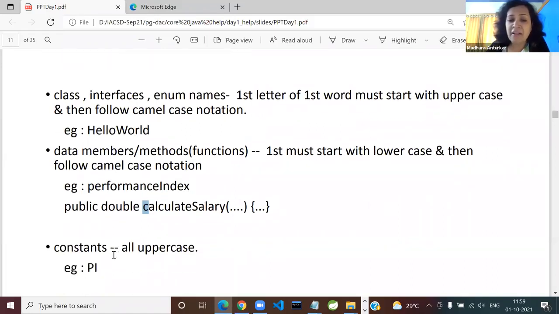And then whenever we declare a constant, there's a keyword called final. More on it later. Constants are typically declared all uppercase. So, you have the PI constant in Math, 3.1414. So this is the example of it.